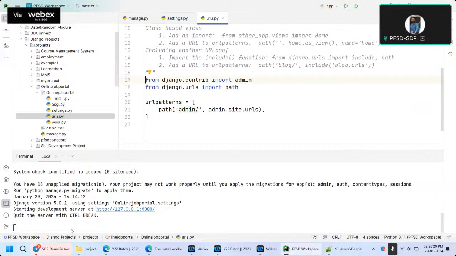So my next step, I need to stop the server. And I need to create the app. What is the command for creating the app? Django-admin startapp and app name.